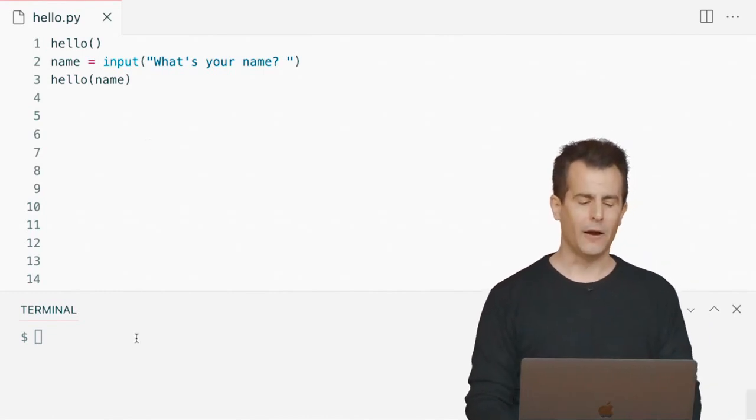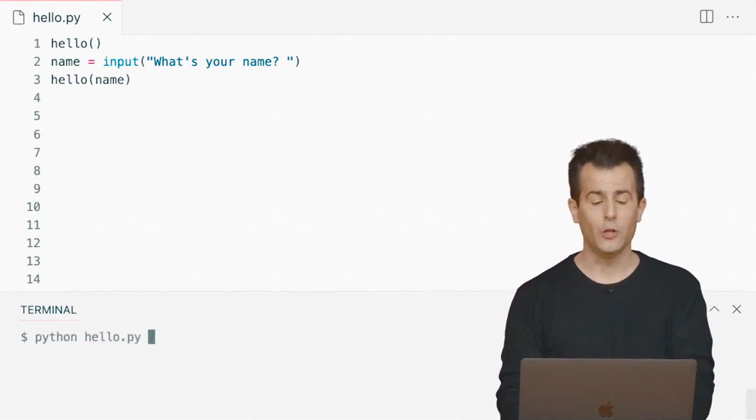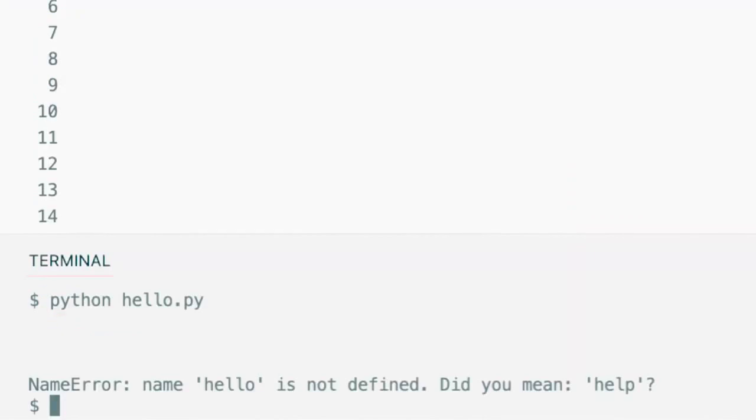But there's a problem here. And let me go ahead and run this version of hello.py. Notice that as soon as I run the interpreter, python hello.py, I see a name error. Name hello is not defined. Again, did you mean help? Well, again, fitting. I do need some help here, but I didn't mean to call the function help.